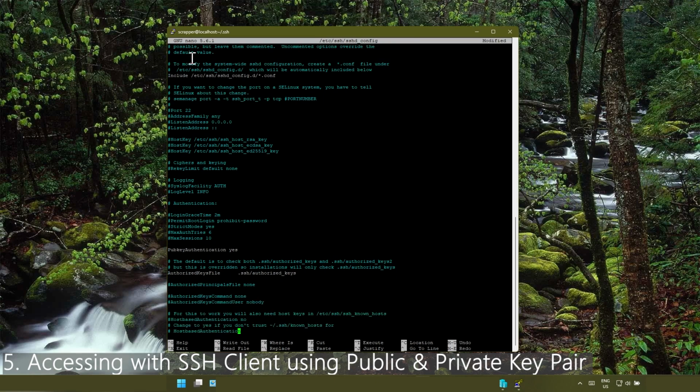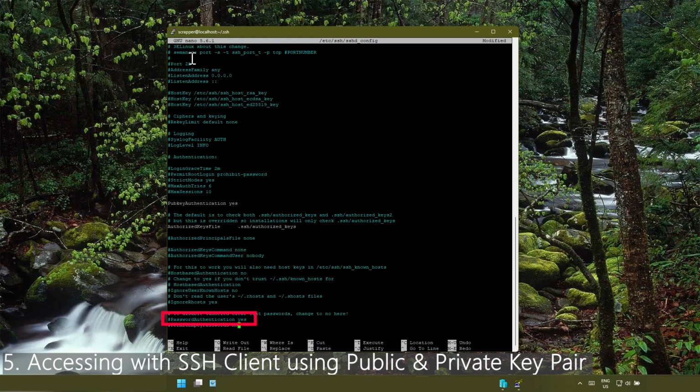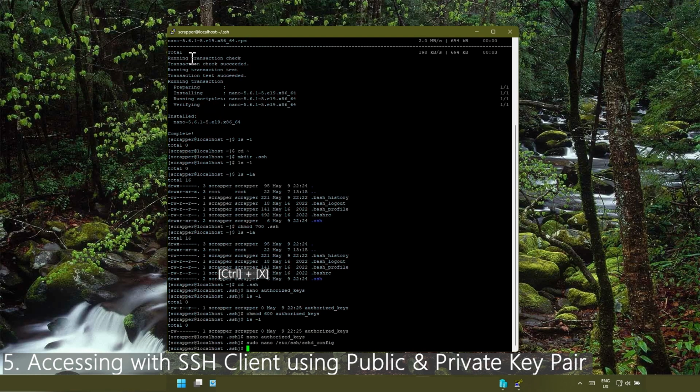Lastly, find the string PasswordAuthentication. Here, remove the hashtag at the front. And at the end, change yes to no. That's it. Now, just save our file and exit nano.